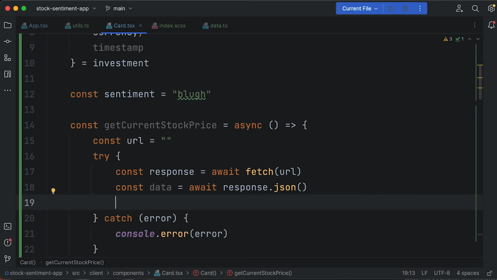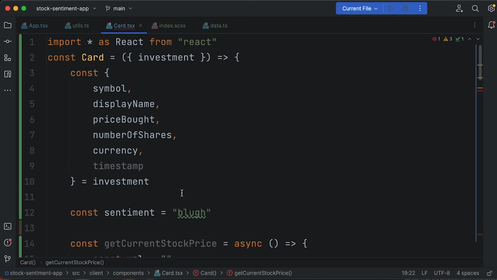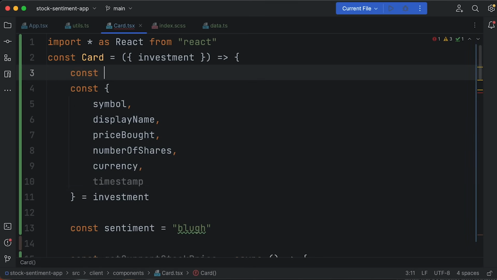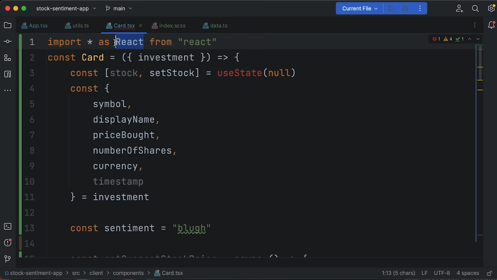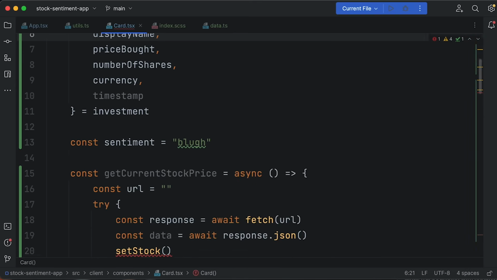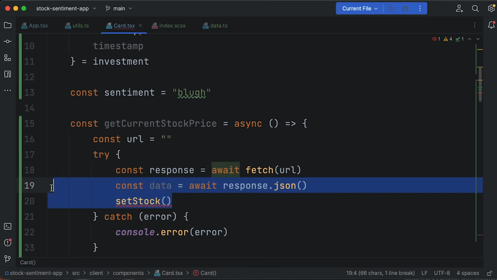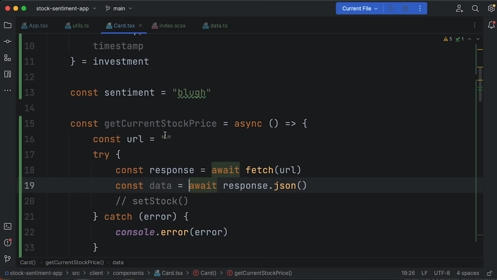And then once we have that, we're going to set the stock data. Okay, so we're going to set that stock up here. So let's just do const stock, setStock, new state. That does come from React, so we could just do that if we want. Great. Okay, so perhaps let's actually define that URL, and we're going to have to do this in the backend.